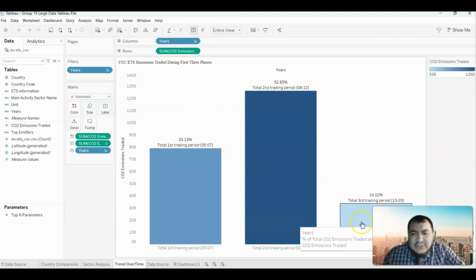As you can see, they really lowered their emissions, because we can safely assume that they have lowered their emissions because they're not trading as much. We really doubt that countries in Europe really want to pay the fine. So because they are trading less, we can safely assume that they are emitting less CO2 to the atmosphere.